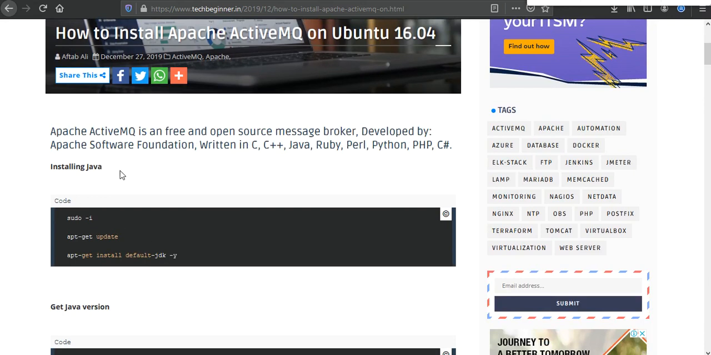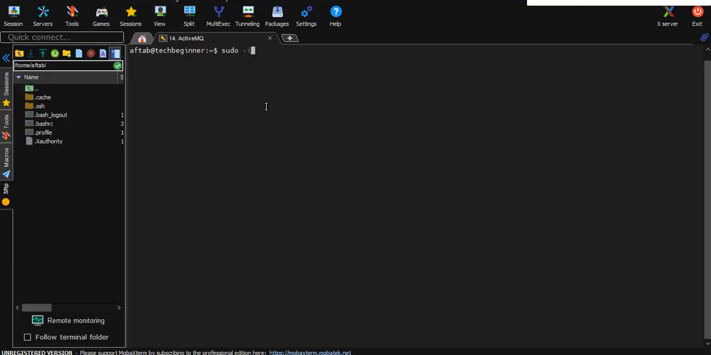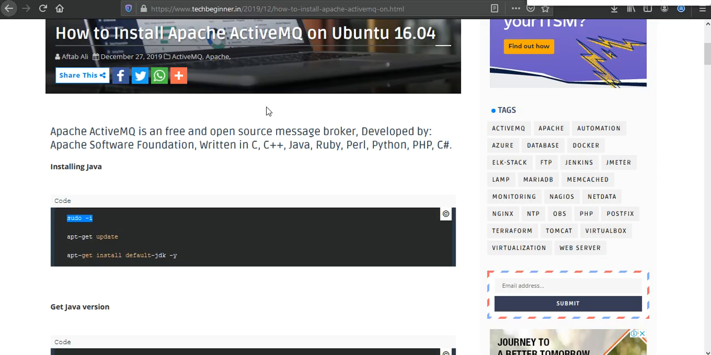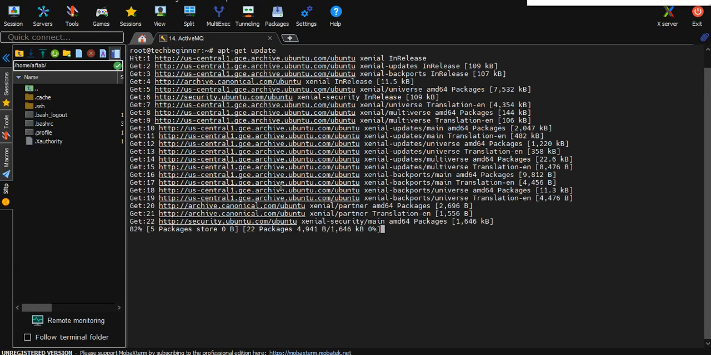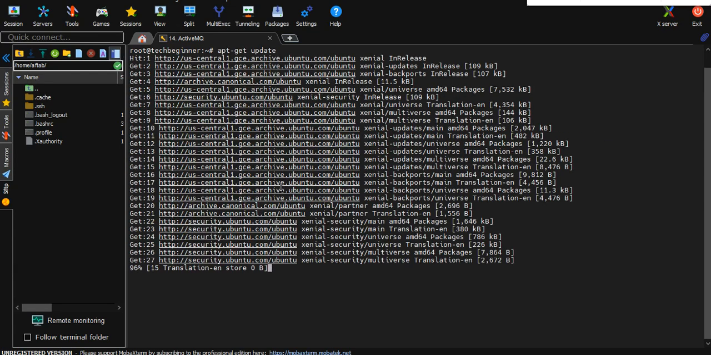We need to install Java first. For this demonstration, I am going to use root access. So I just need to copy the sudo -i command to get the root access. After getting root access, I need to execute the sudo apt-get update command, which updates my current repository, and it will take a few seconds to complete. So let's wait till then.